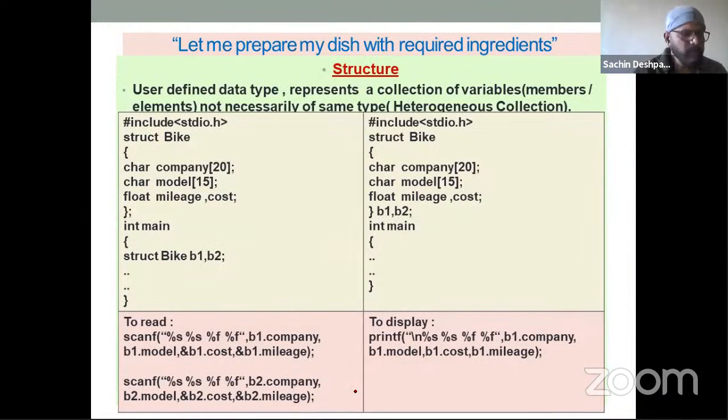Now, taking you ahead, we also have the concept of user-defined data types. A user-defined data type is where it is you who decides the ingredients, depending upon the application for which you are writing a program. So you decide the ingredients, you prepare your own dish. That is the reason it is called a user-defined data type. So structure basically is a user-defined data type, and it represents a collection of variables, elements not necessarily of the same type, a heterogeneous collection. An array happens to be a homogeneous collection.